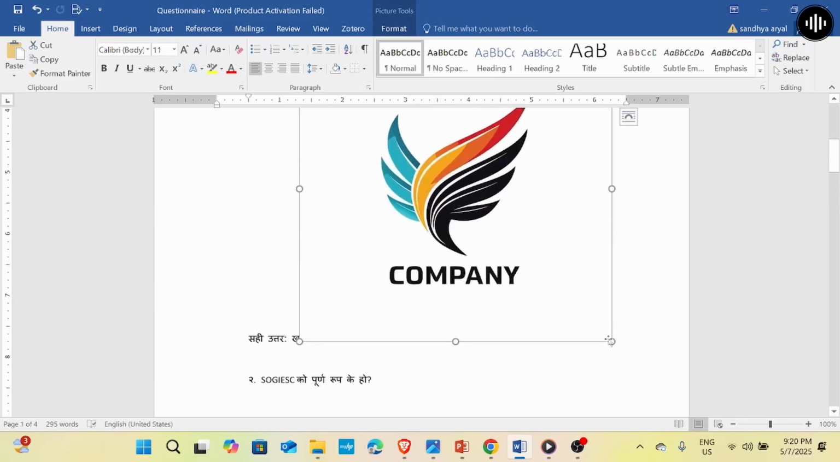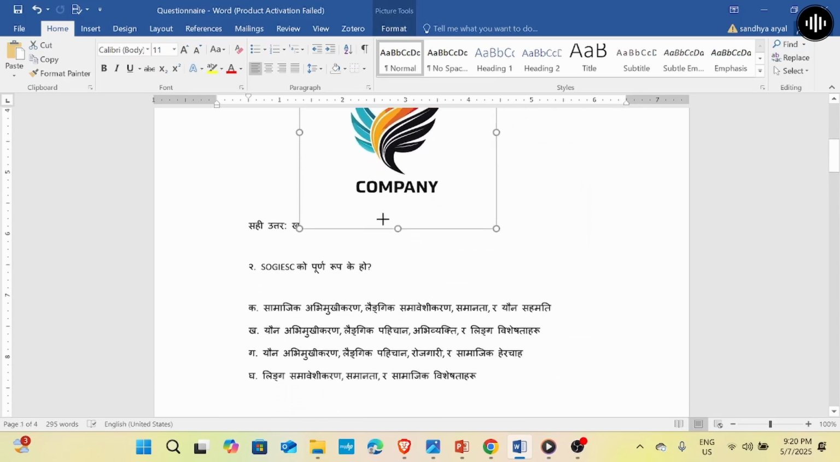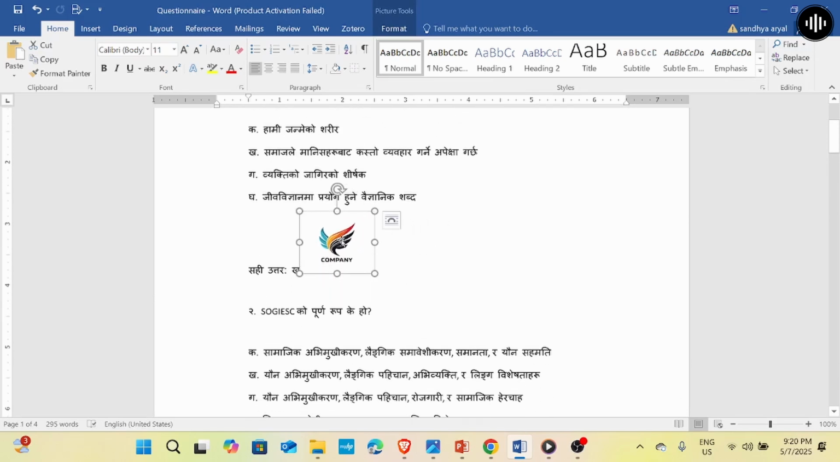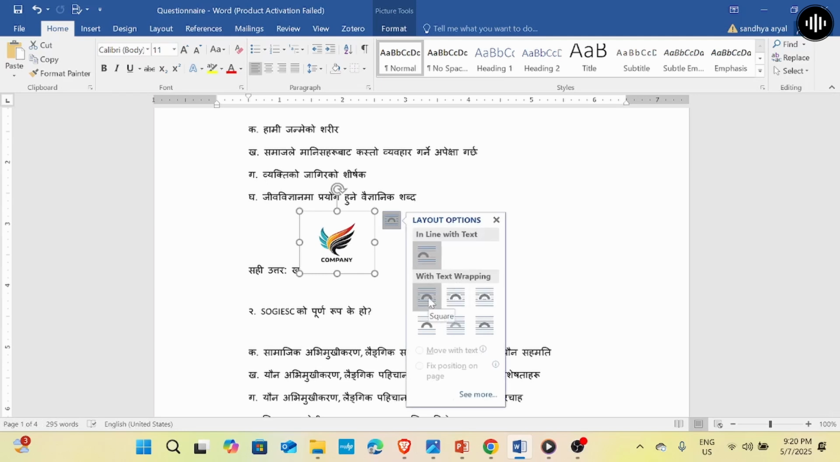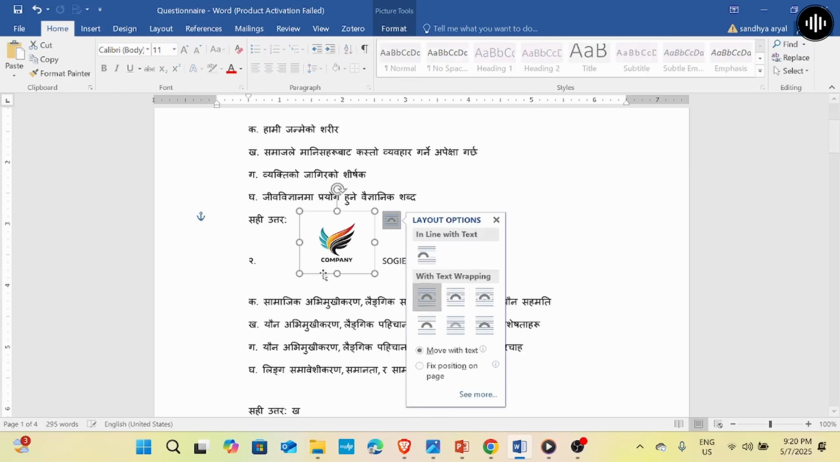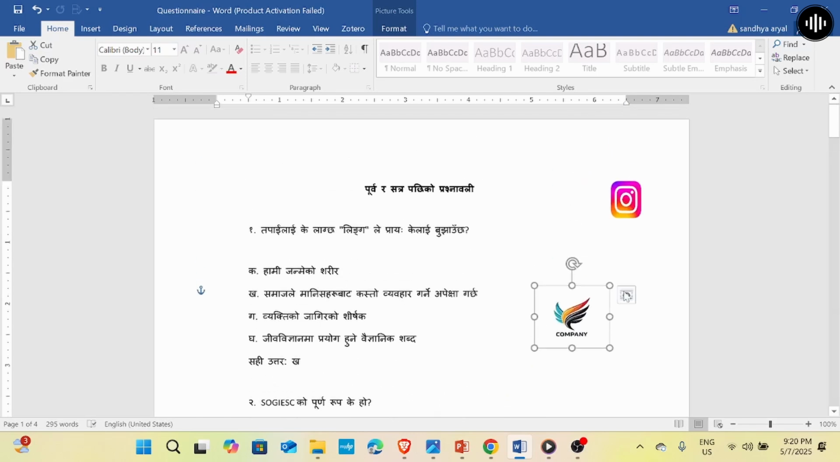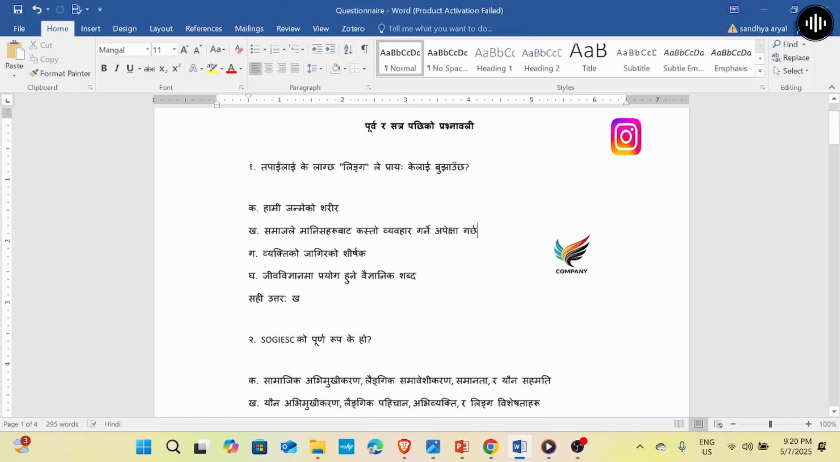reduce its size. In order to do that, simply reduce its size like this and it's good to go. You can keep it anywhere. In order to do that, you need to select square with text wrapping and now you can move it anywhere as you like. And that's it, you have successfully copied a logo from Google to MS Word.